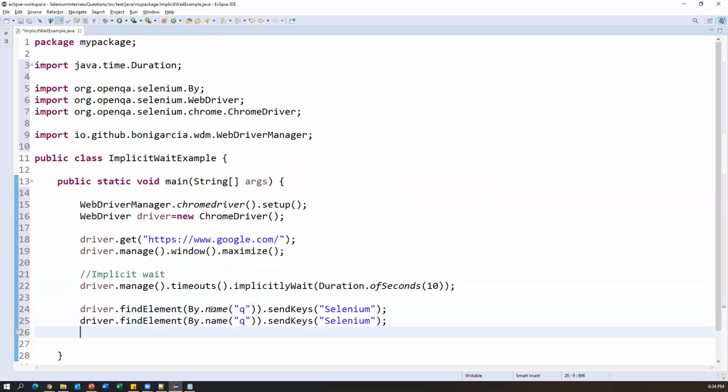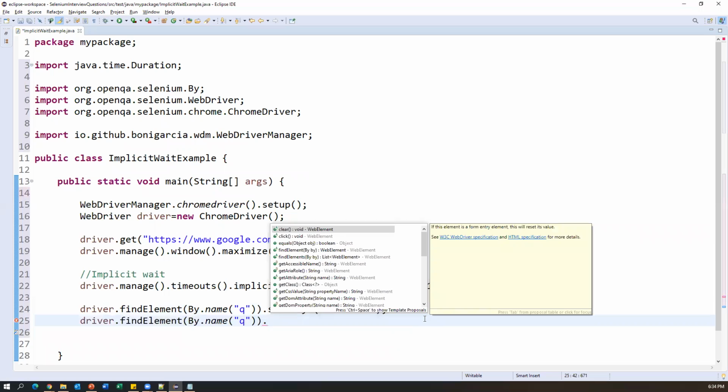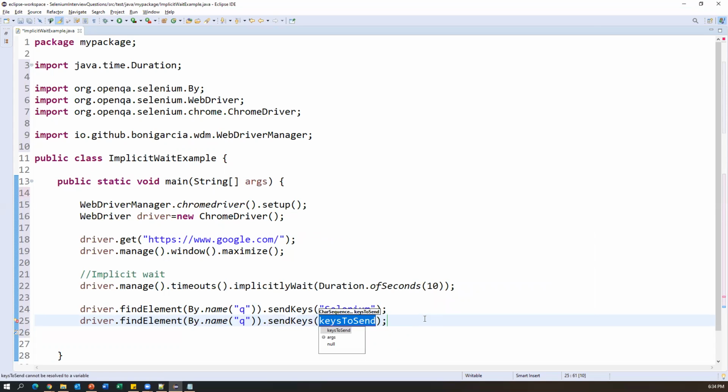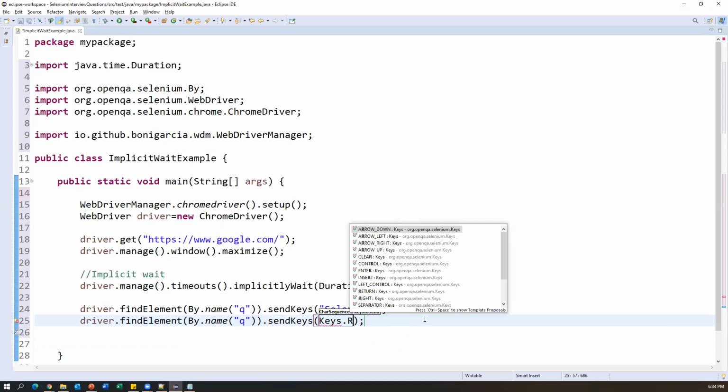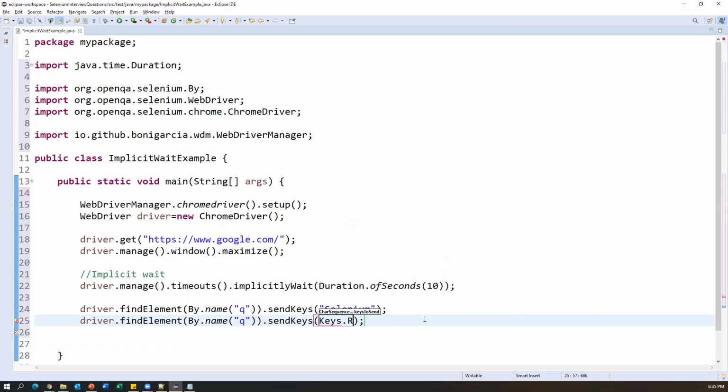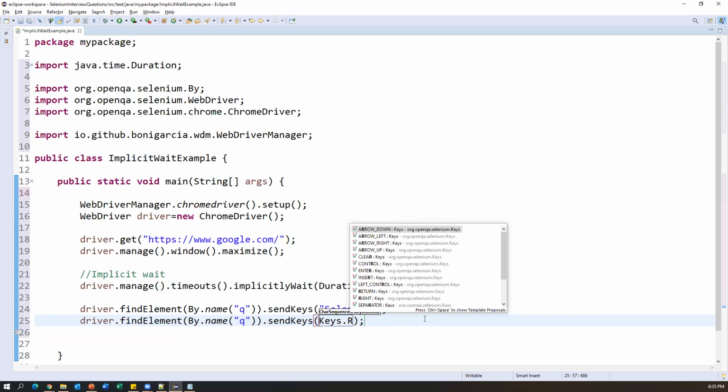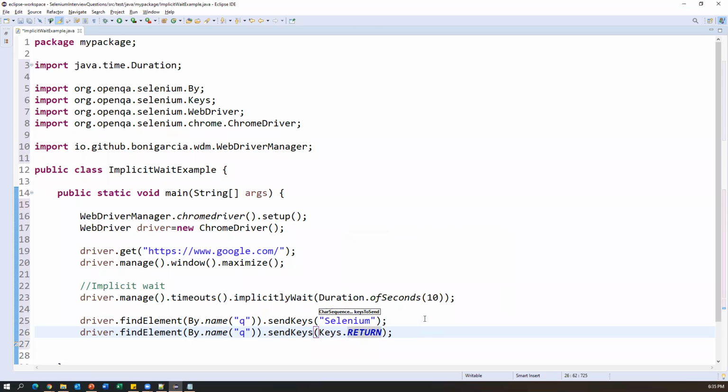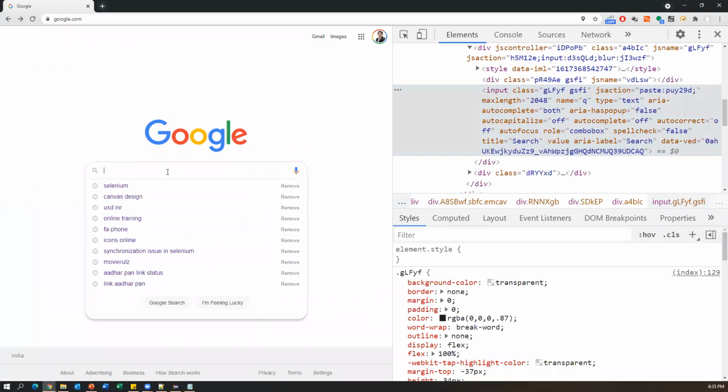On the same element, I want to perform the enter key press action. For that, again I'm using sendKeys, and here we can use Keys.RETURN. When I use the Keys class, we can press any key from the keyboard. You can look here, these are all the multiple keys available on your keyboard. We can take one called RETURN, which is basically the Enter key. As soon as you provide some text here, I immediately press the Enter key on the same search box, so that it will go to the next page, fetch the data and display the data like this.